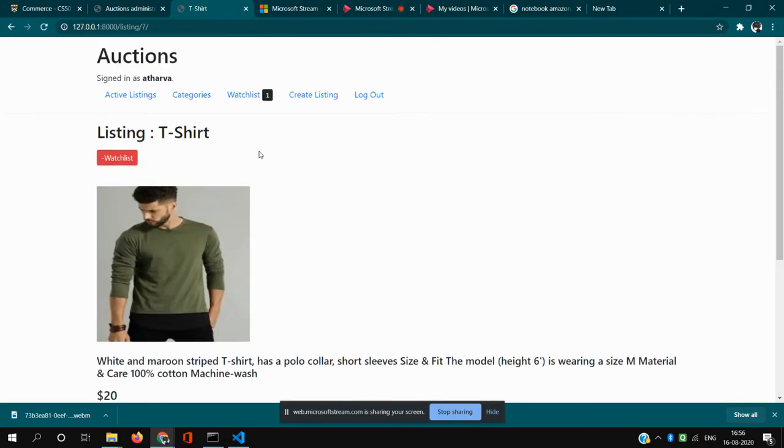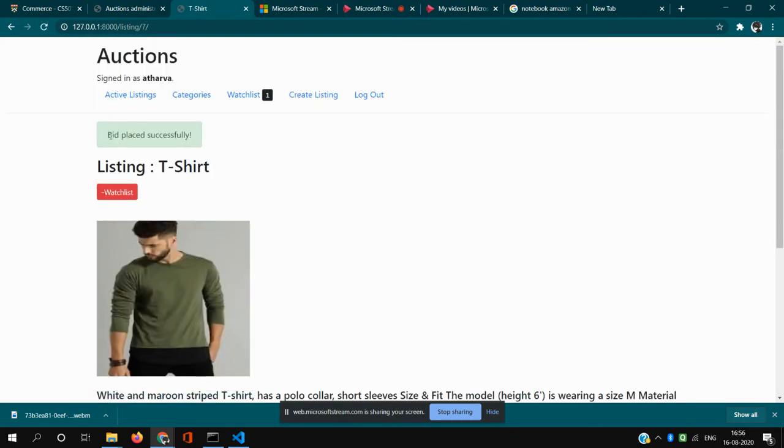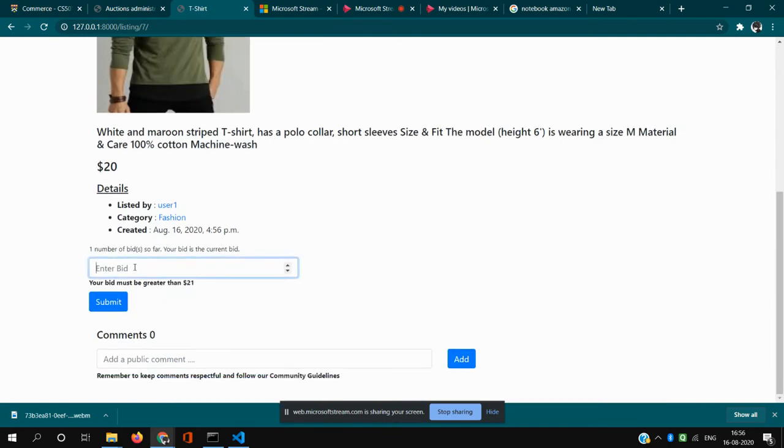Okay, so then as I am signed in, I can place a bid. So a total of 0 bids have been placed so far. I will enter a bid. It must be greater than 20. So I will enter a bid of 21 and submit. Now I will see the message that the bid was placed successfully. Then if I again place a bid of 21, it will show me an error because the bid must be greater than 21. Okay, so then I can also add a comment.